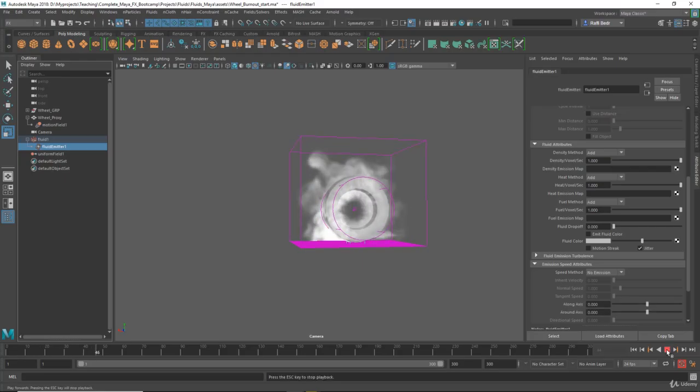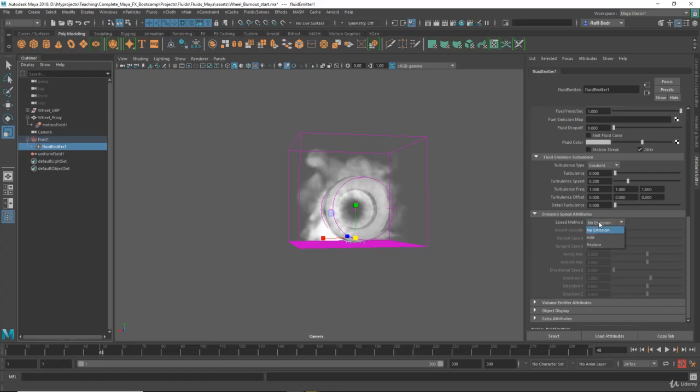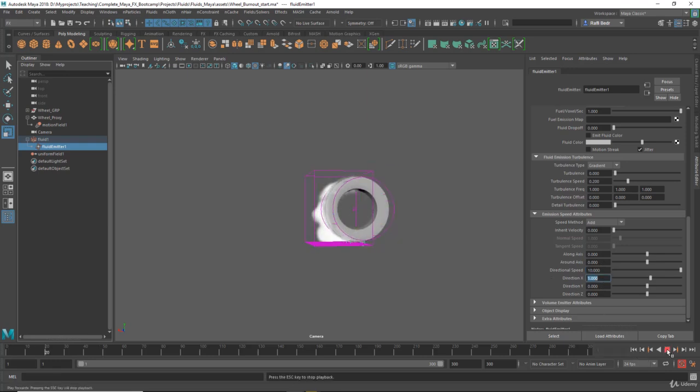And another thing I want to do here, if I come and scroll down in the speed method, so let's set that to add, and I'm going to change the directional speed, for example, to 10 to push the fluid a little bit more on X. As you see, the direction is set to X. Okay. I think I'm going to change that a little bit more. Let's set to 200.